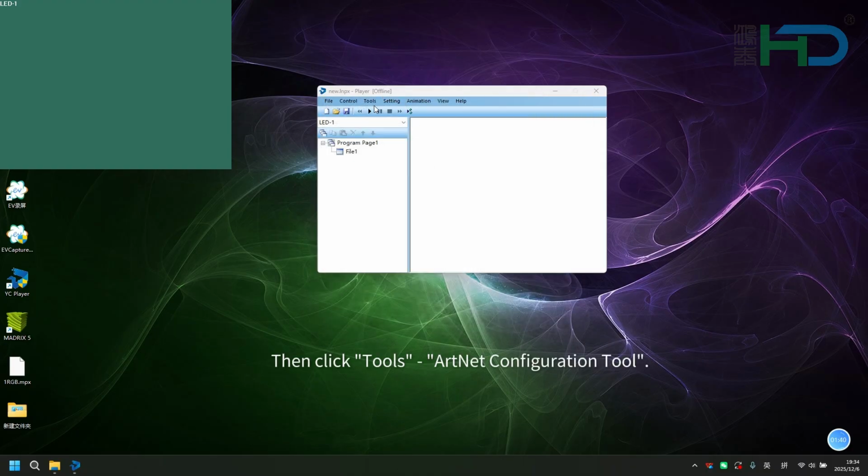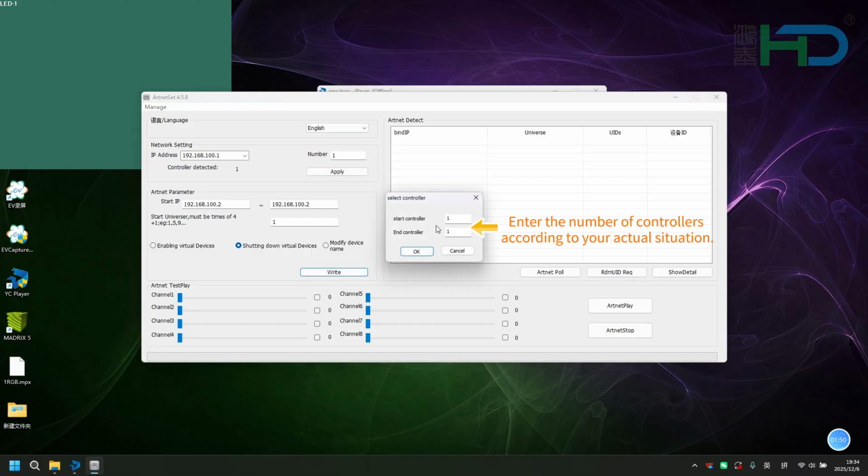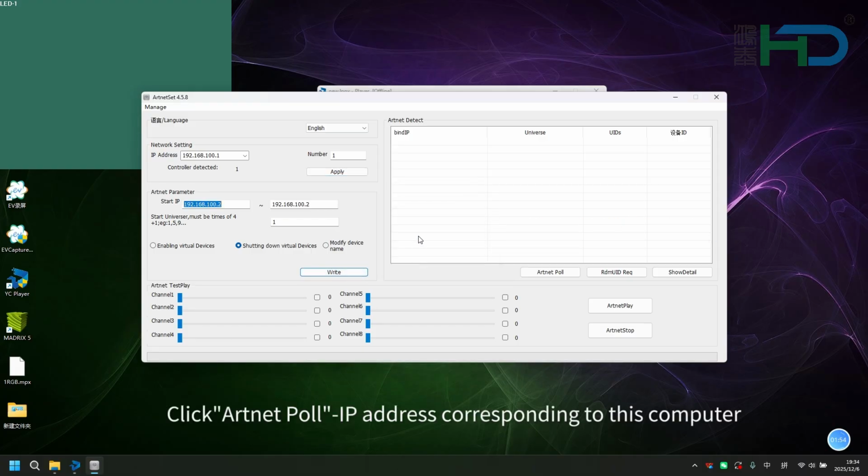Then click Tools, ArtNet Configuration Tool. Verify the IP address, apply, right. Click ArtNet Poll, and the IP address should correspond to this computer.